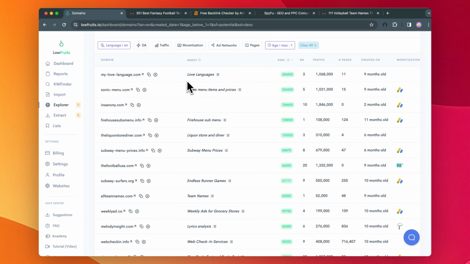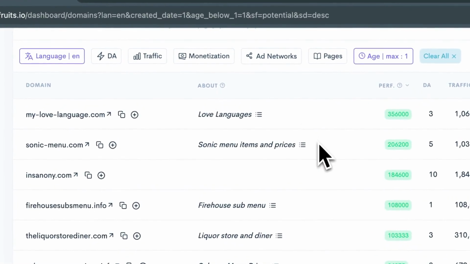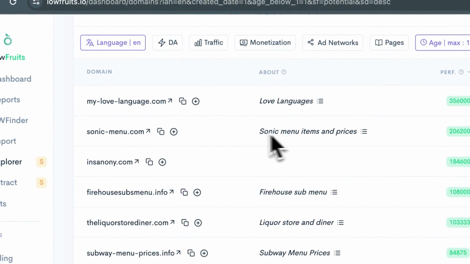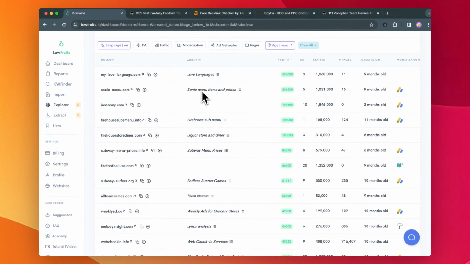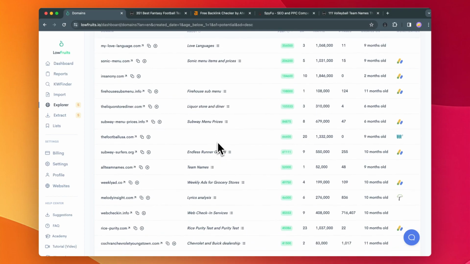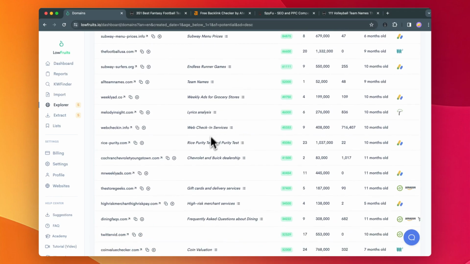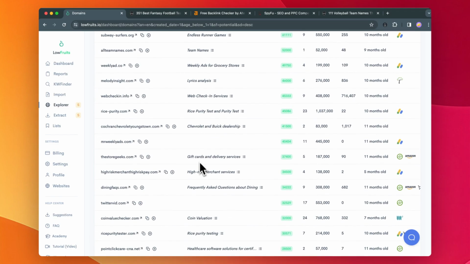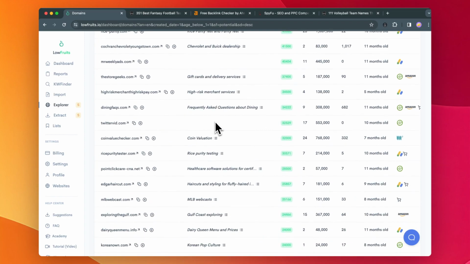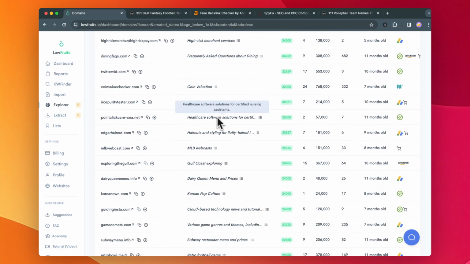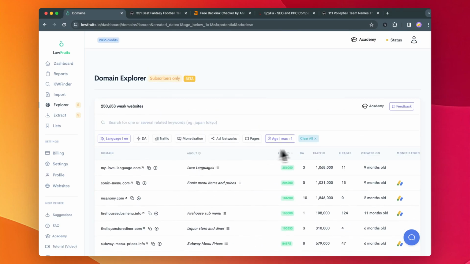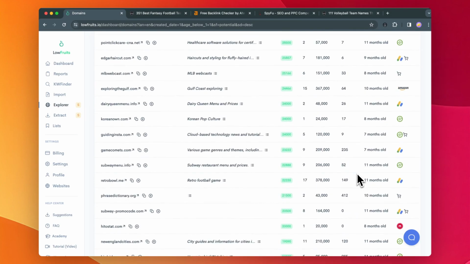So this top one is about love languages. This next one is about the prices on Sonic, the fast food. I don't know what this is. This is another Firehouse Subs menu. So this is the menu for, I guess, Firehouse Subs, Subway menu prices. Let's see, weekly ads for grocery stores. Let's see, dealership, gift card services. So as you can see, tools are, I would say, the best performing and doing really well right out of the gate here.